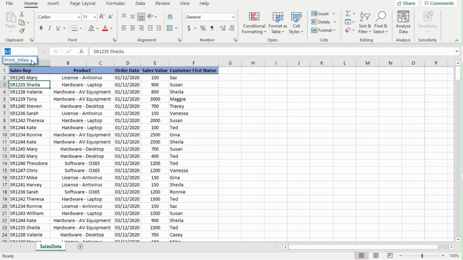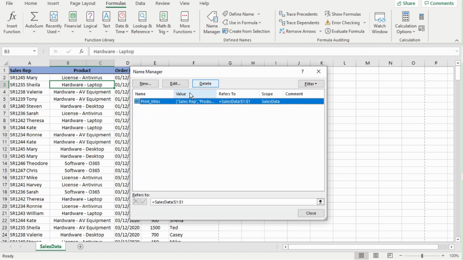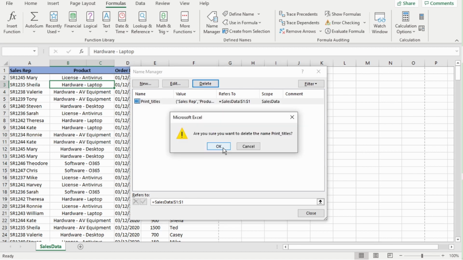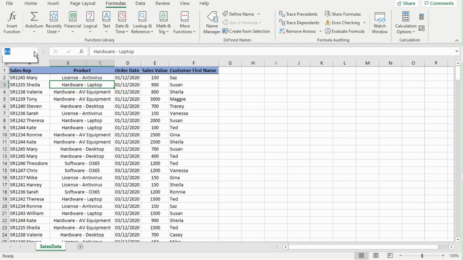Now, if you want to delete print titles from your name box, on your ribbon under the Formulas tab, select Name Manager, and you can simply click Delete to delete your print titles from the name box. Select OK and select Close. And if we check our name box, print titles has been deleted.